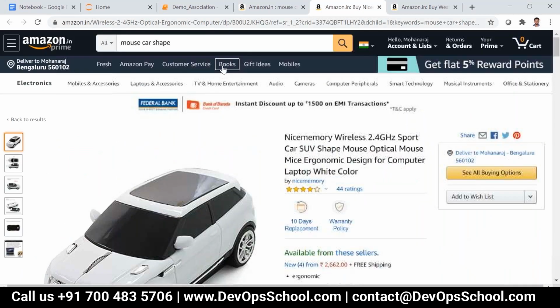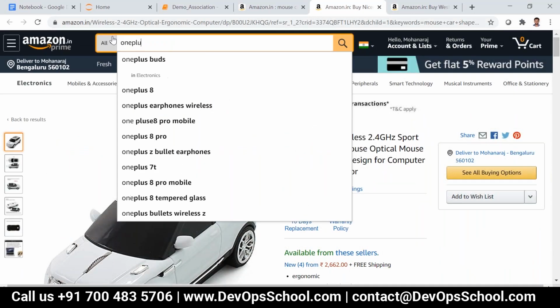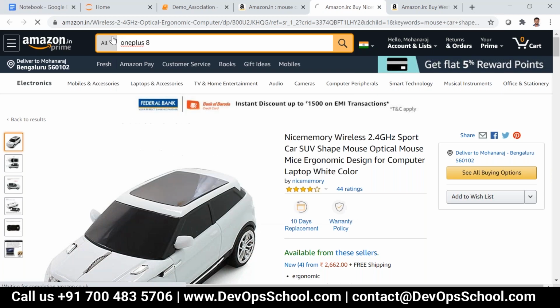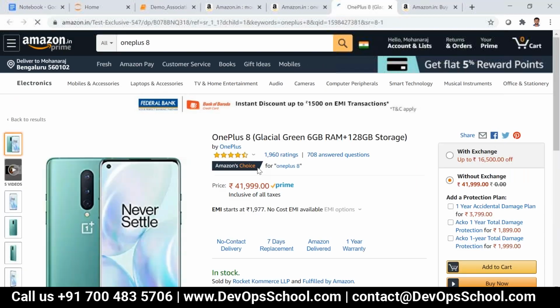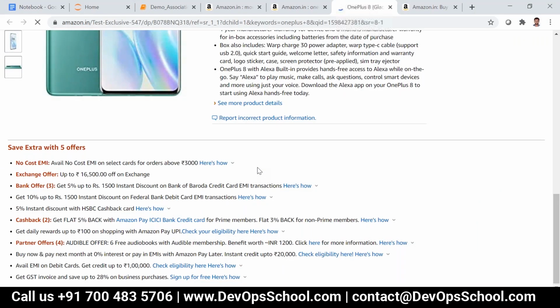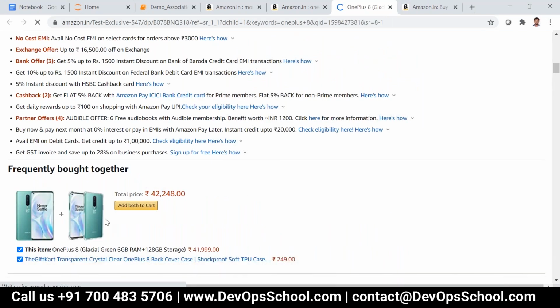And for example, if I say something like OnePlus 8, I think we have seen this, right? If I click this, I'll be getting some recommendations down. That is crystal clear. OnePlus 8 back cover case. So this is being implemented using association rule.